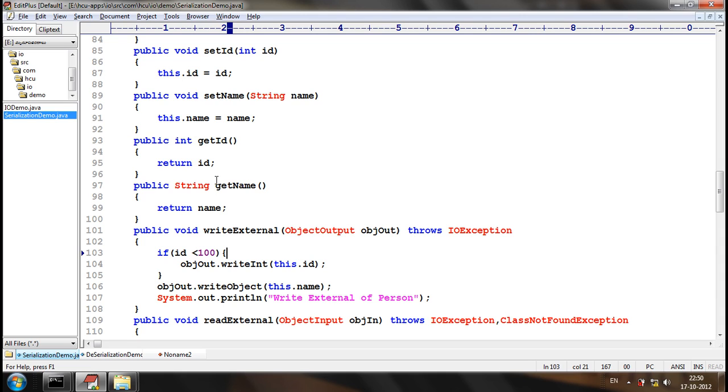Let's consider we have 100 attributes in an object, 1, 2, 3, like that. Now we have serialized them, and a file will be generated. What we do is we transfer the file through a network to another system.